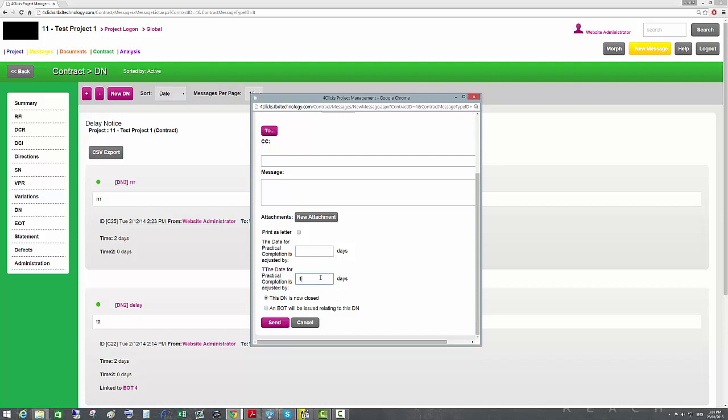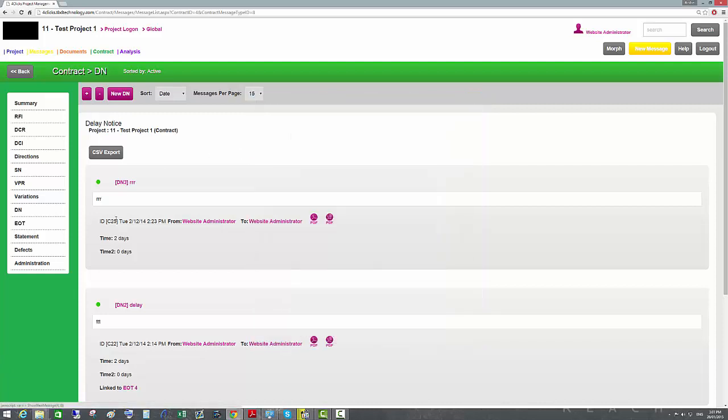Say it can be 1 day, it can be 2 days, or say if it's hours, then we have to put a decimal point, say 0.1 or 0.2 of an hour. Okay, so the same way we can adjust other contract messages.